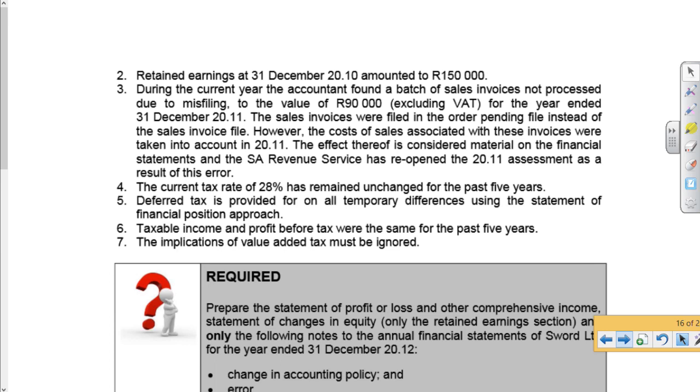I'm not sure if they... and remember what happens with VAT. What happens with VAT is that your sales doesn't include the VAT, but your receivable does include the VAT, isn't it? Because this is how a VAT entry works. You guys have done it in tax?